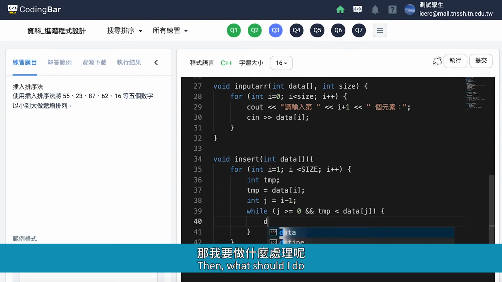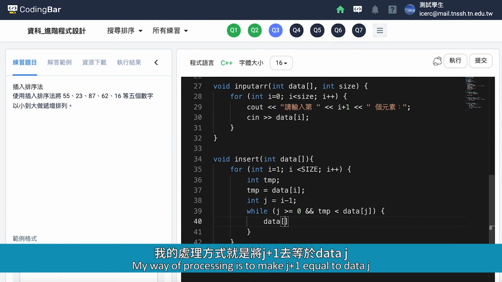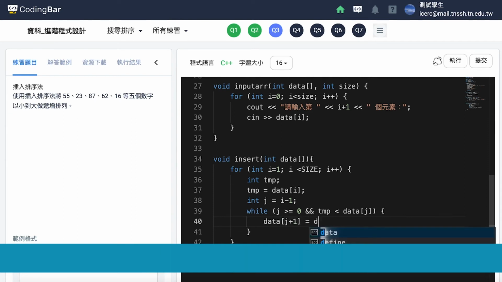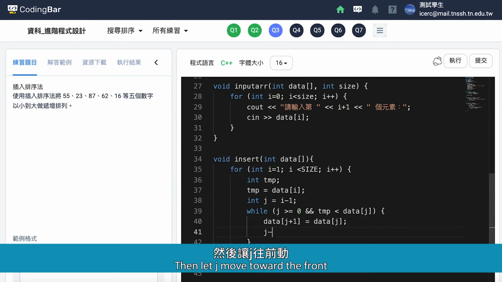Then what should I do? My way of processing is to make data j plus 1 equal to data j. Then let j move toward the front. What does this mean? Data j plus 1 equal to data j is to put my data backward.